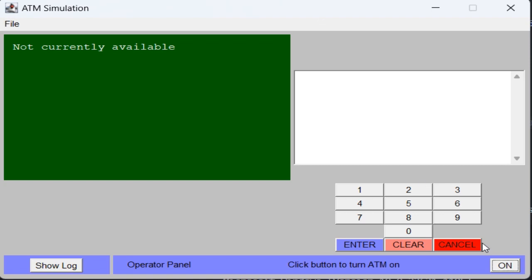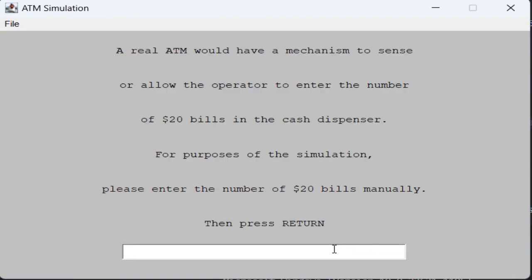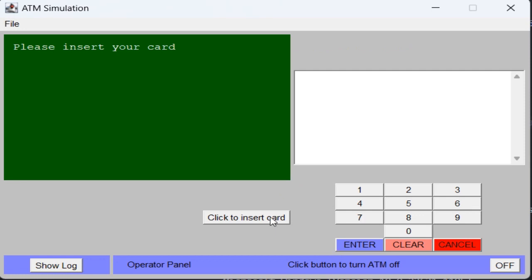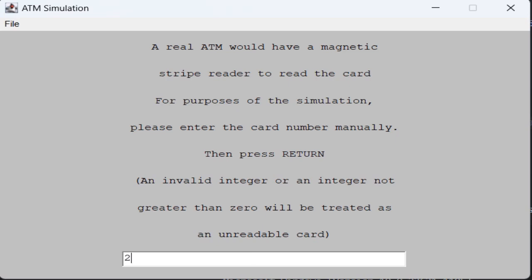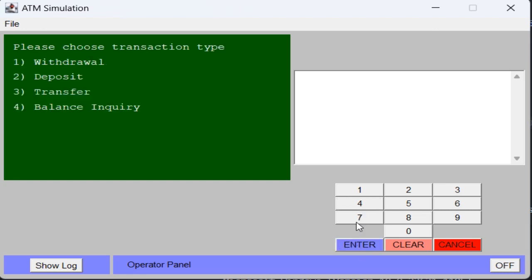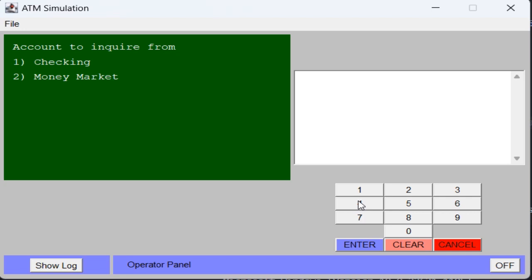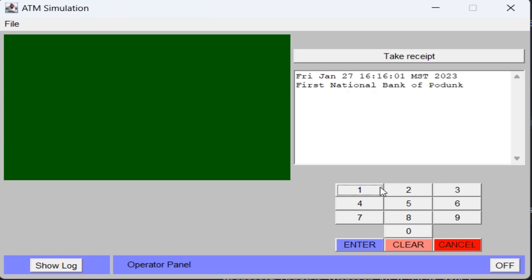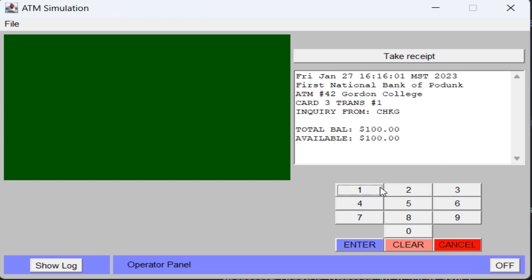So first we'll fire up the ATM. Say enter $400. We'll insert card number 2 in this case. We'll enter the PIN number 1234. We'll proceed to balance inquiry, and we'll do it for checking. And we can see here that there you go, card 3 is showing instead of card 2, and so that is the error, and it is persistent in version 1.1.